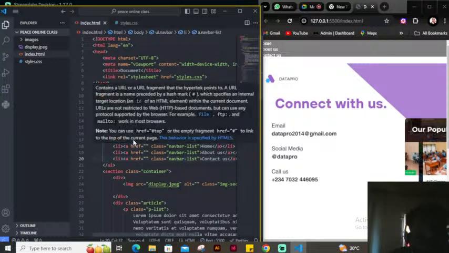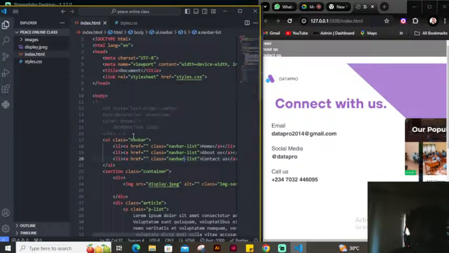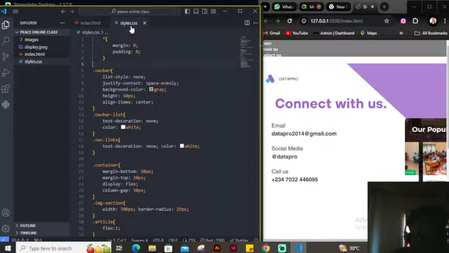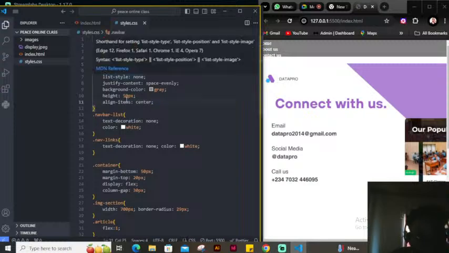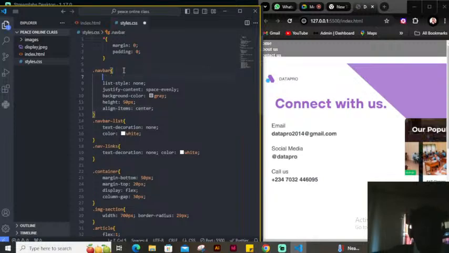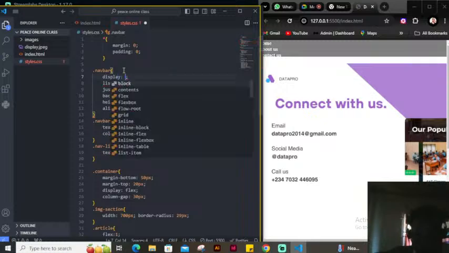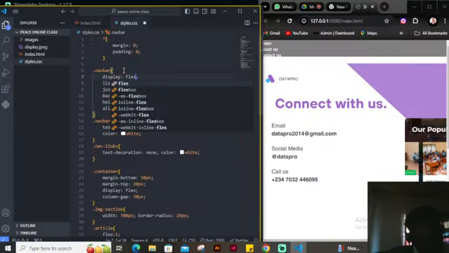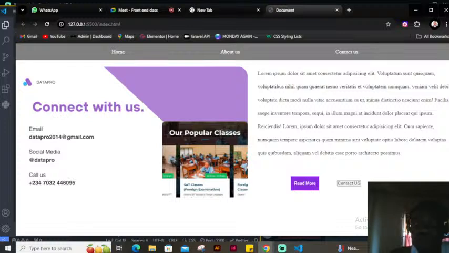But this nav bar, did I call it here? Yes, I called nav bar here. And here we have called list too. I did not call the display. That's why it's not working. So let's give it a display of flex. Display of what? Flex. So you can see that it's back to how it was before.